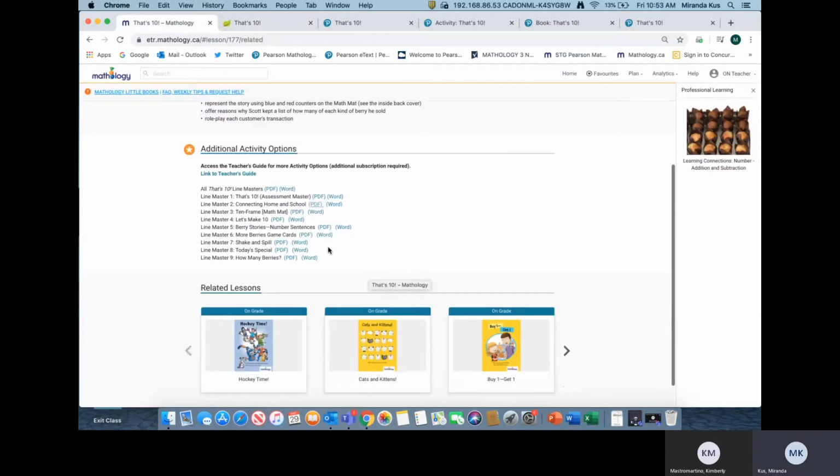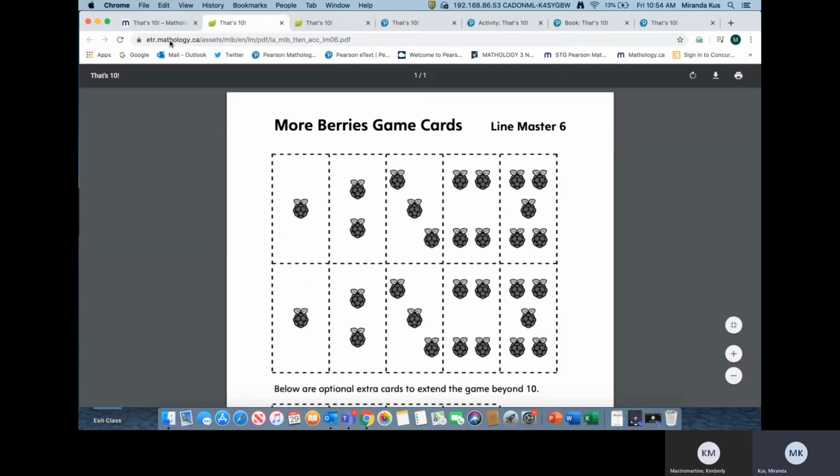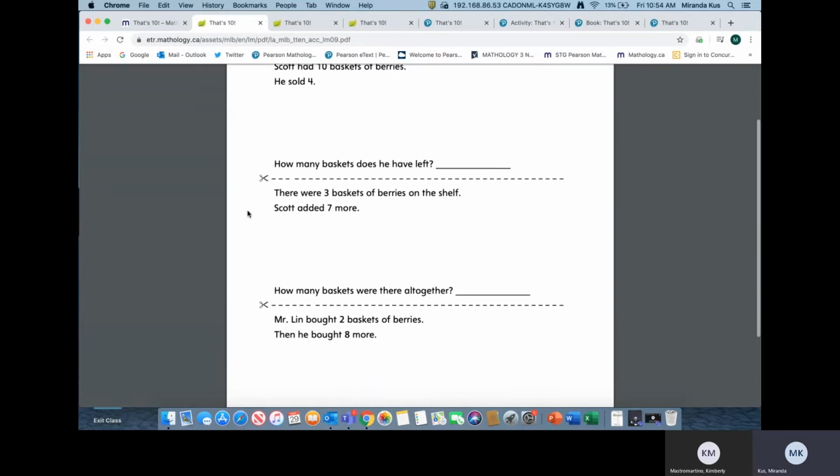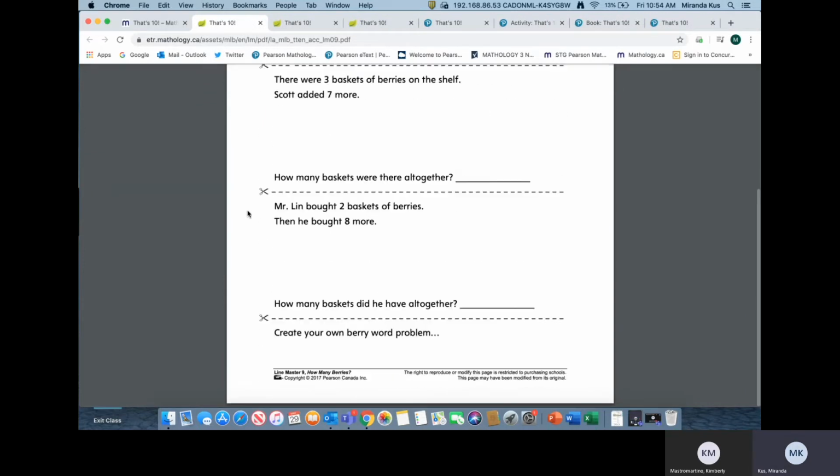As well, there are other games, such as the berry game card, that provides you with little berries that they can do making 10, or some practice pages where you've got short little practice problems that the students can work on as they work from home.